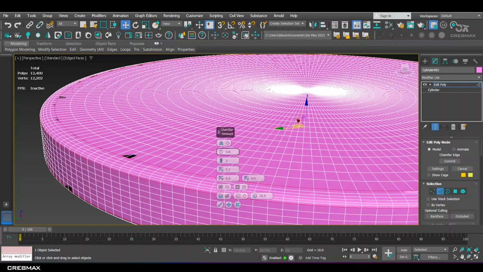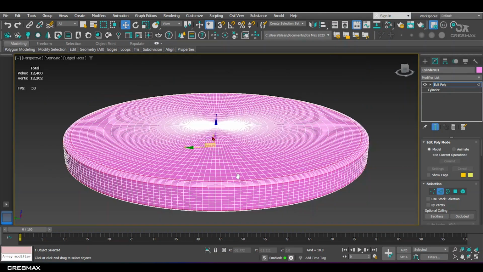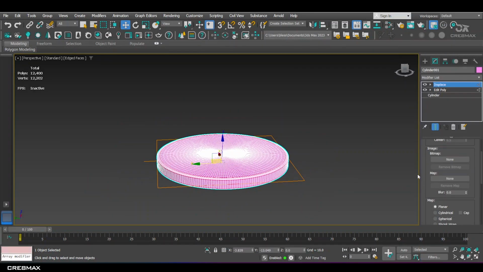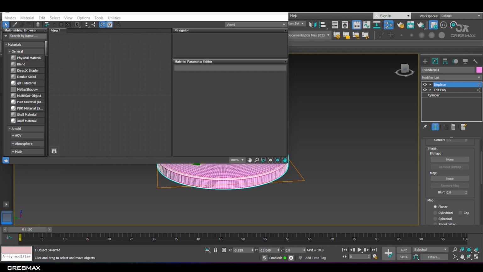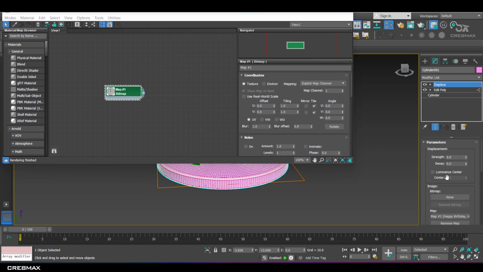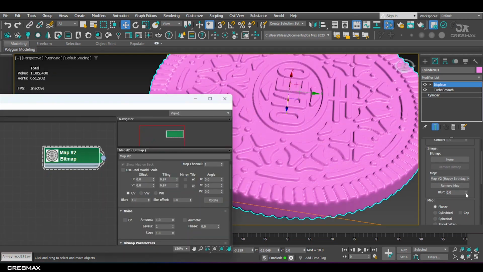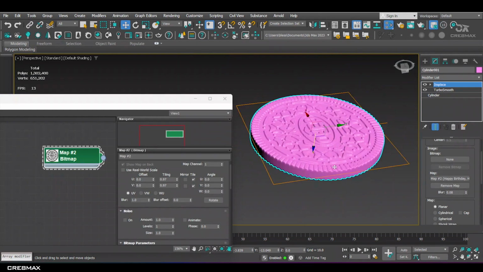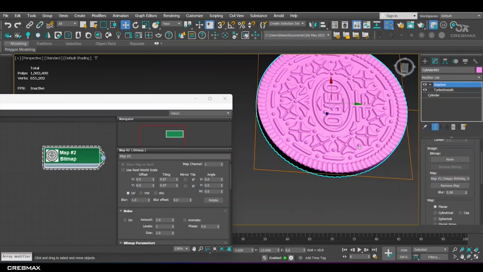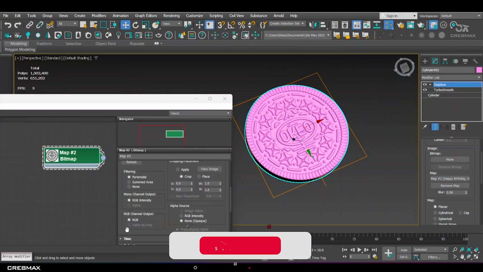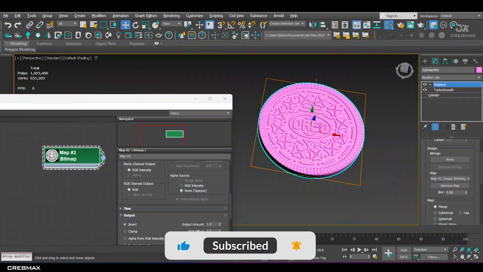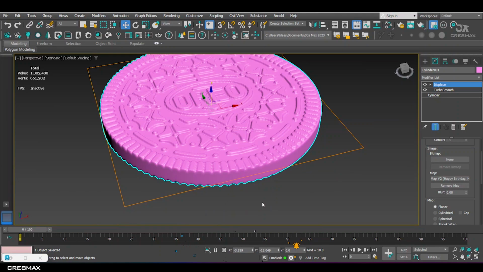Now, to give our cookie that iconic ridged edge, we're going to use the chamfer modifier. This will bevel the edges and add that subtle, realistic detail. Time for the fun part, adding the Oreo design! We'll apply a displace modifier and load in our Oreo texture. This powerful tool will push and pull the geometry based on the black and white values of our image, bringing that classic pattern to life!